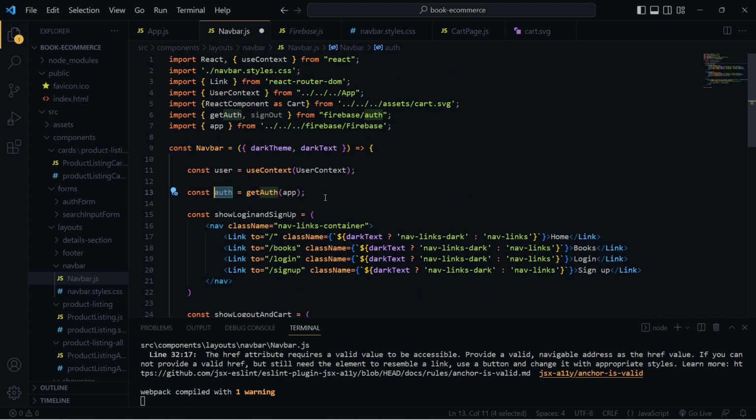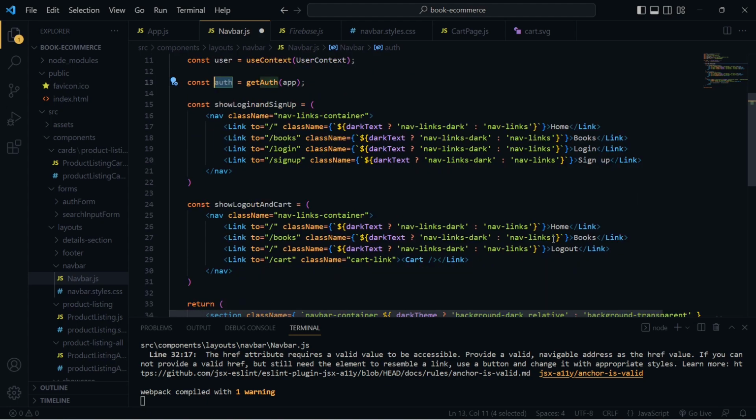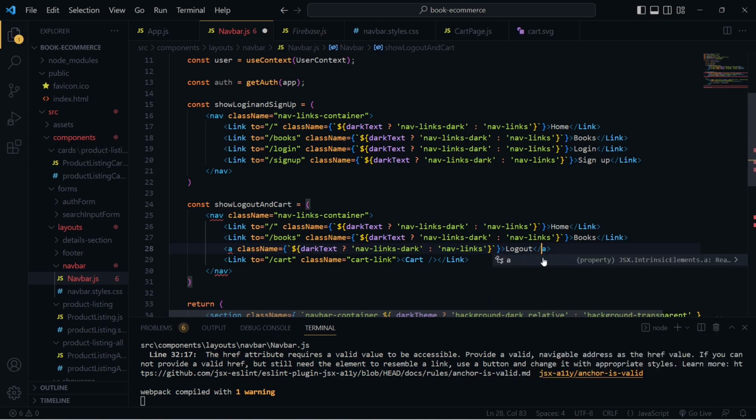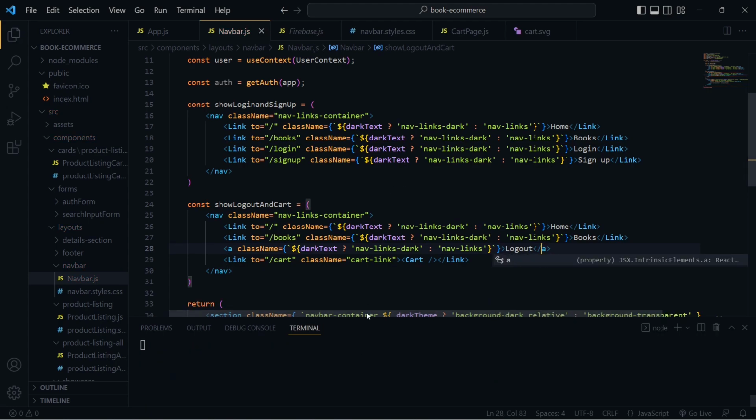So let's sign out the user when the user clicks on this logout link. So here now, instead of this link, what I'm going to do is add an anchor tag here, right? Anchor tag here. Let's just save that.